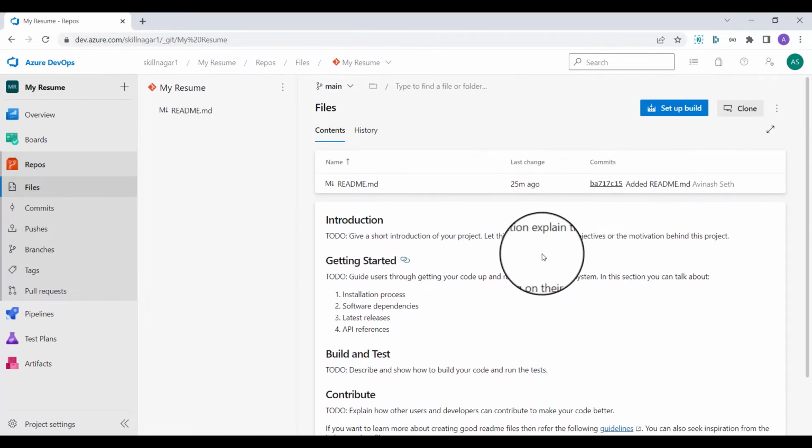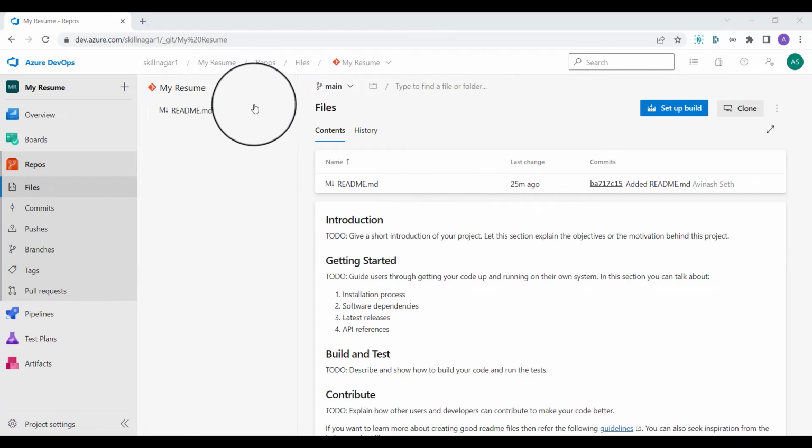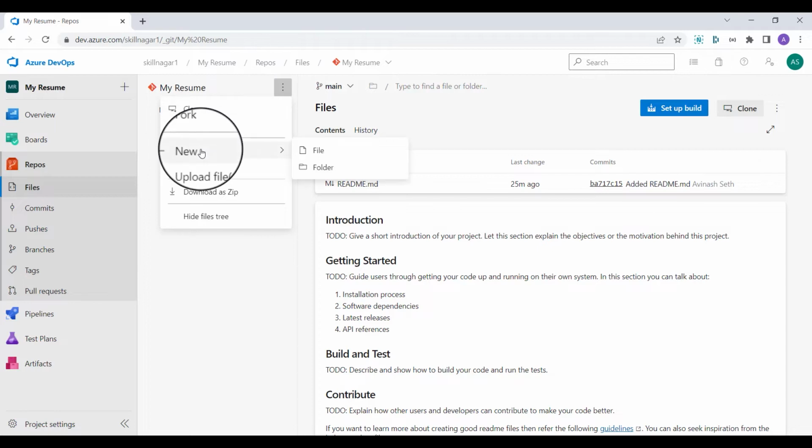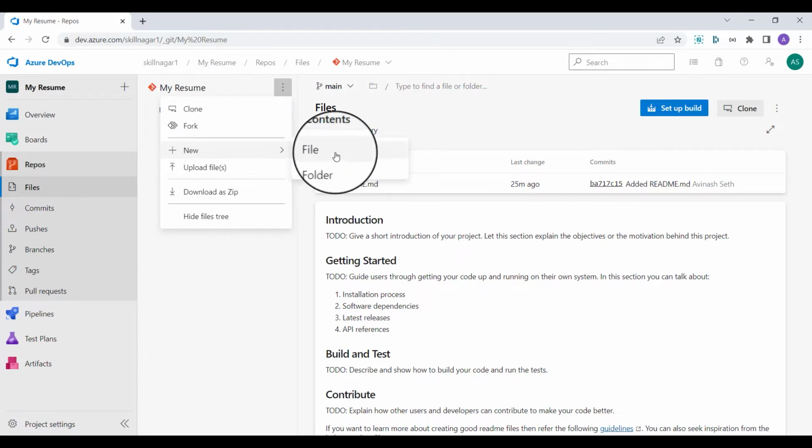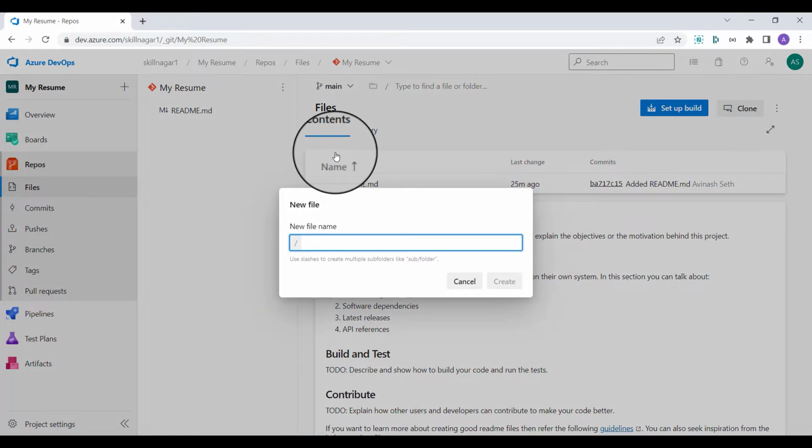wanted to develop. Now what I'll do, inside this resume section, I will click on these three dots which says more actions, and I will click on new. I will hover on new and I will click on file. And here I will say this file is going to be index.html, which is basically my sort of a front page of this whole web application.